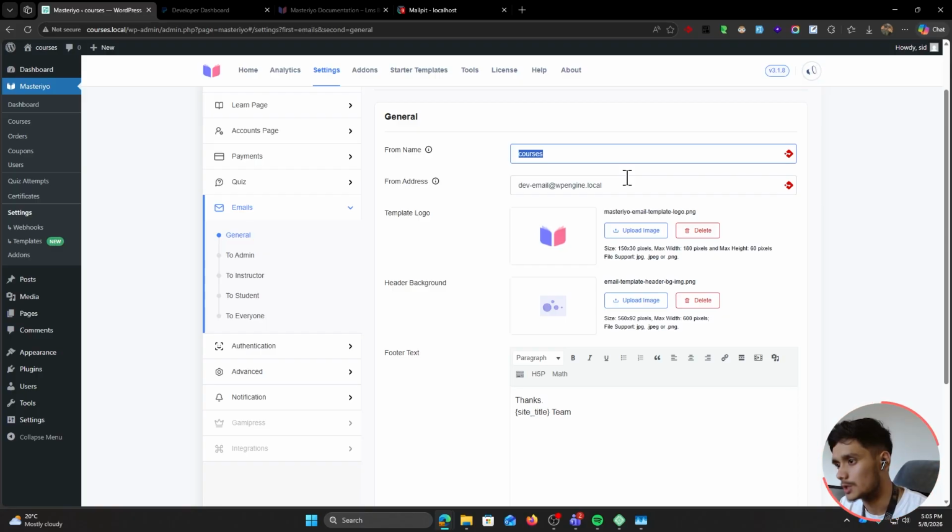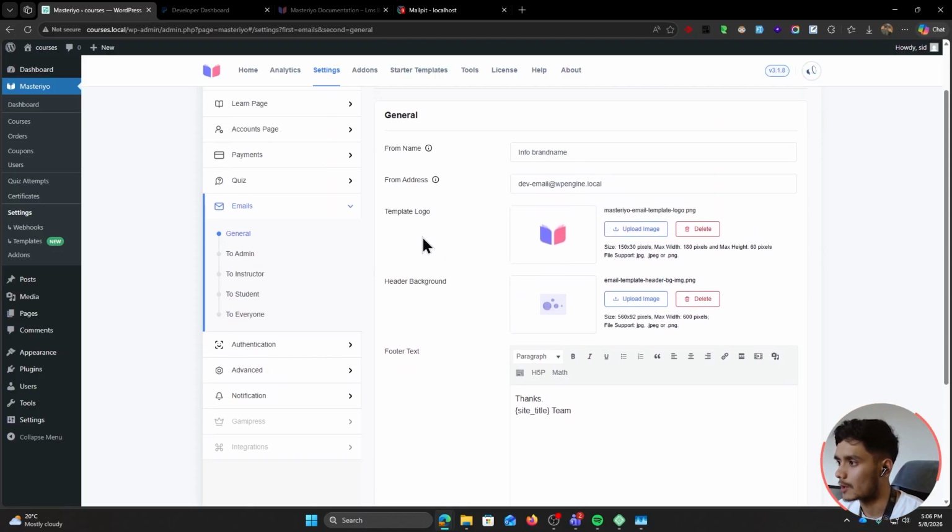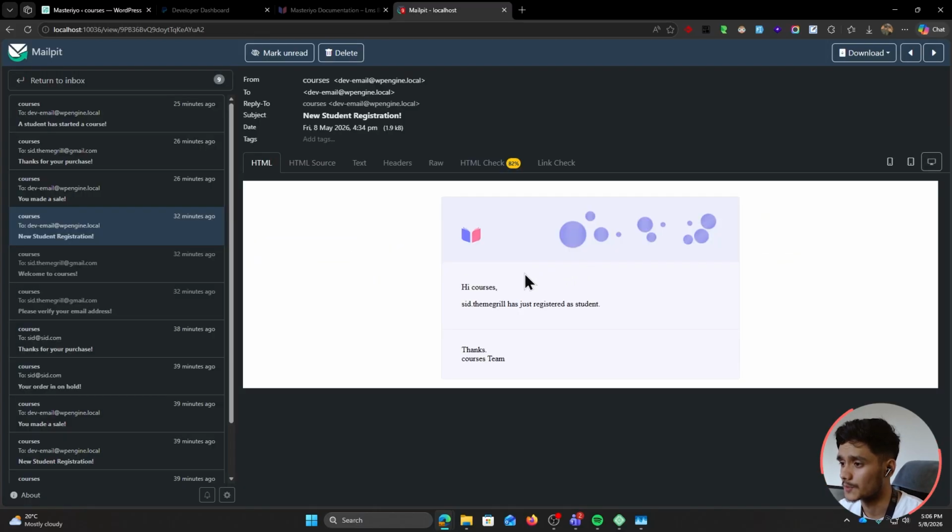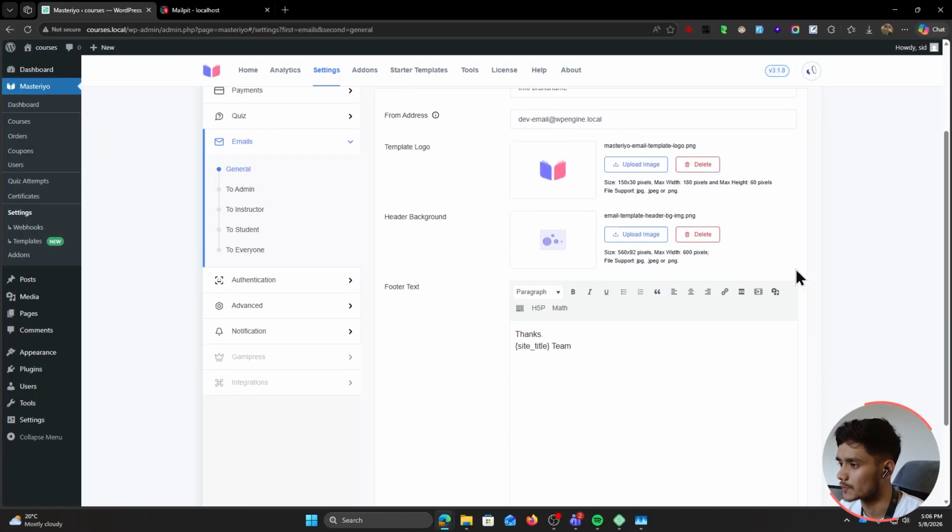Anyways, here within from name, you can give a name from which you'd like to send out your emails. I'm simply going to say info brand name. So whatever your brand name is, you could type that out, info brand name. And now if you've checked out our email template, which is this right here, you can see we've got a logo here, we've got a banner image. If you'd like to change these, then this is where you would change it from. Recommended sizes are right here, so you can simply generate an image of the recommended dimensions, and those will show up properly there. You've got your footer text in here as well. You can put in whatever you'd want to. You can also use WordPress smart tags. So that's just letting you know.